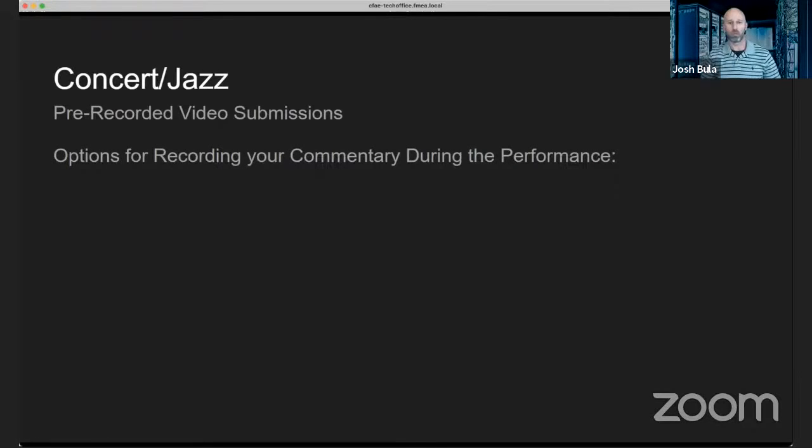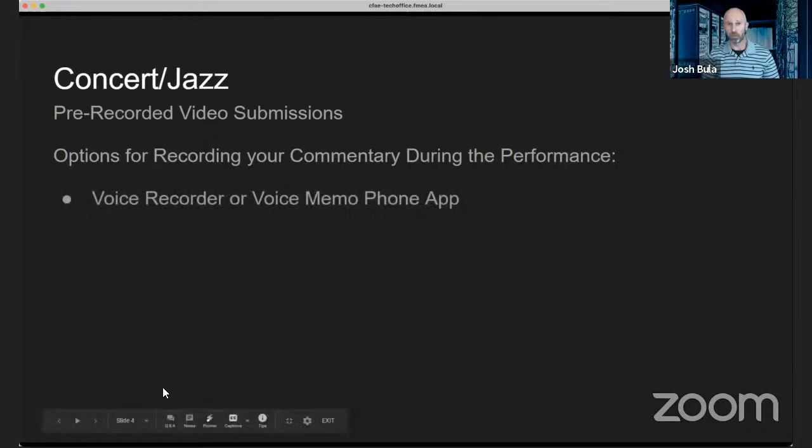So you're going to need to find a way to record the commentary, similar to when you were in the back of the auditorium recording on a voice recorder. We're going to need to emulate that virtually somehow. One way to do that, and probably the easiest way, is to just use your own voice recorder, or if you've got a cell phone, the voice memo recorder on your cell phone will work fine for that as well. The thing is that you will need to be using speakers instead of headphones.